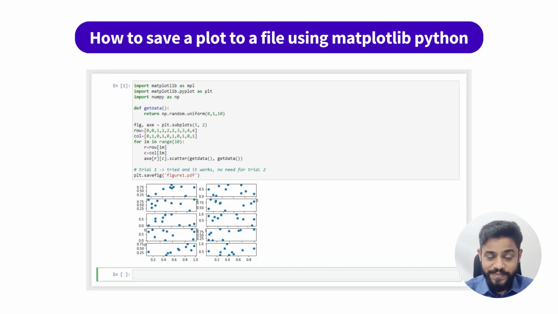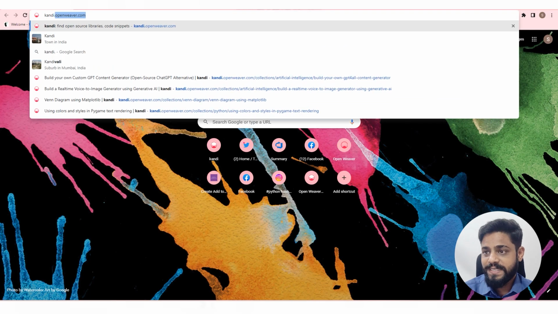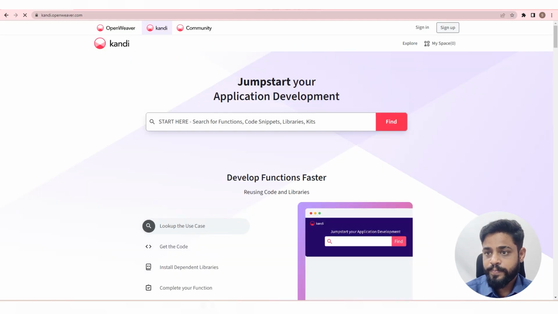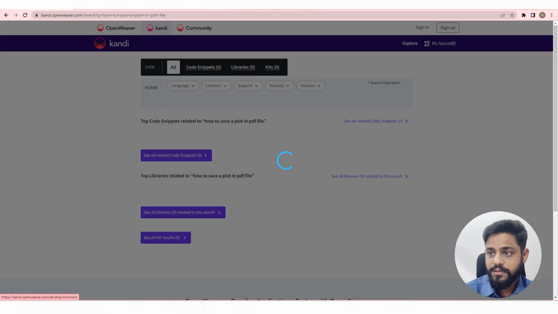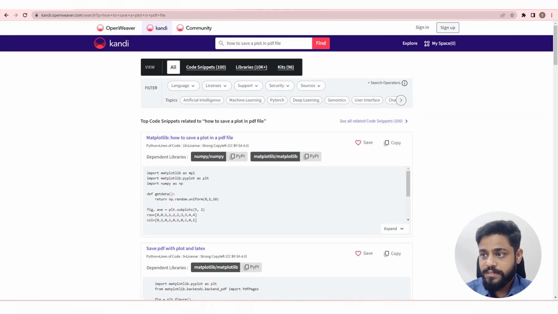Hello. In this video, we will save a plot to a file using Matplotlib in Python. To get the code for this use case, go to kandi.openweaver.com. In this case, we'll search for how to save a plot in a PDF file. Hit find to see all the available code snippets. We'll go with the top result as it matches our query.